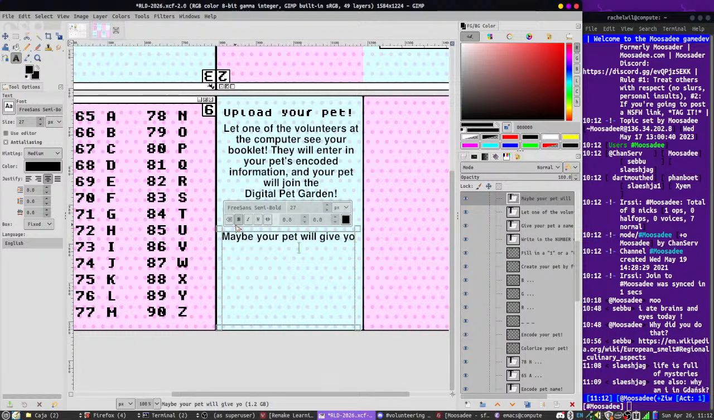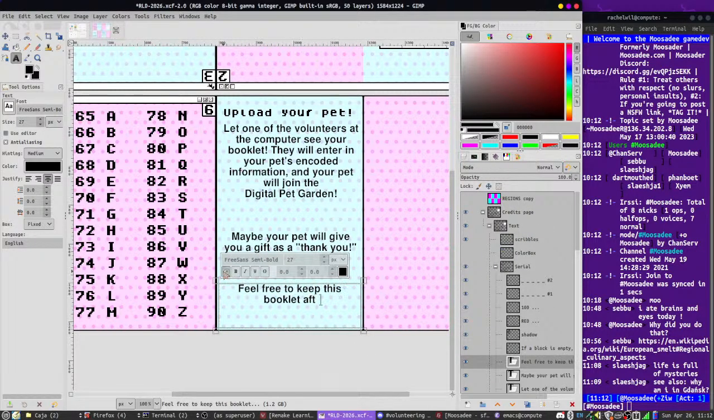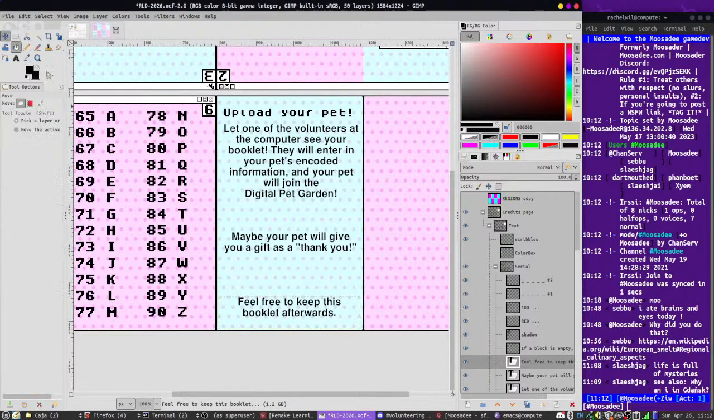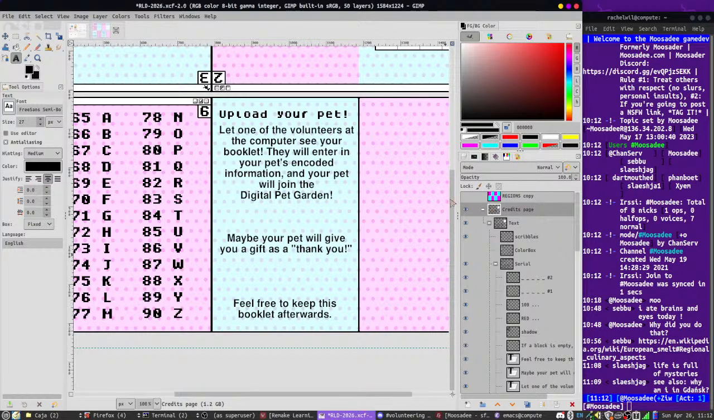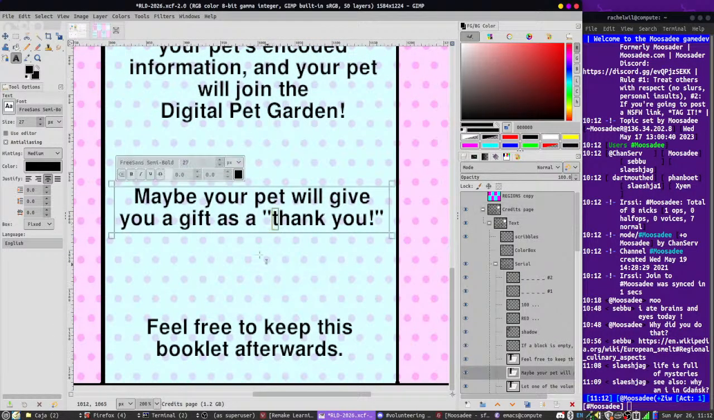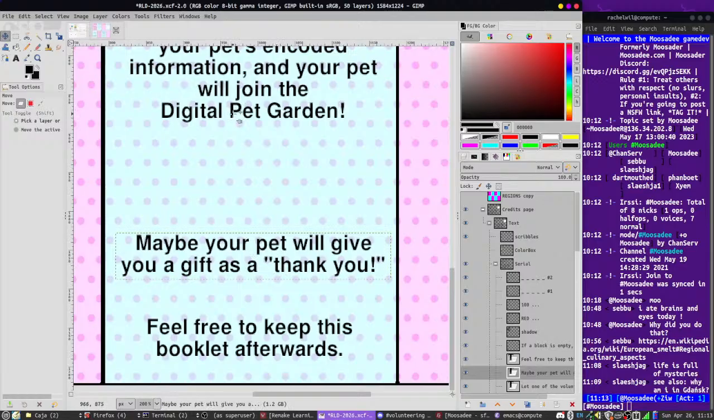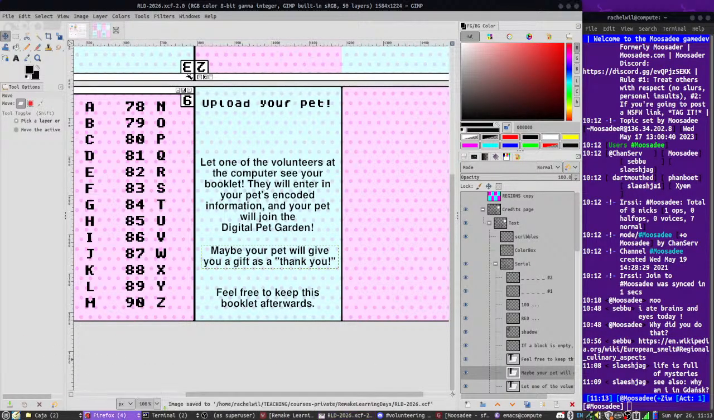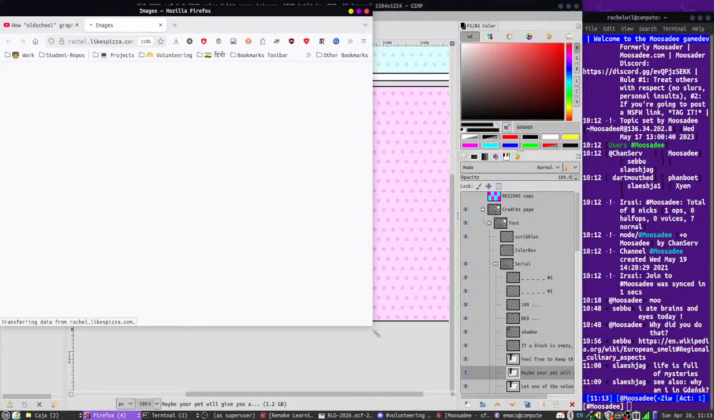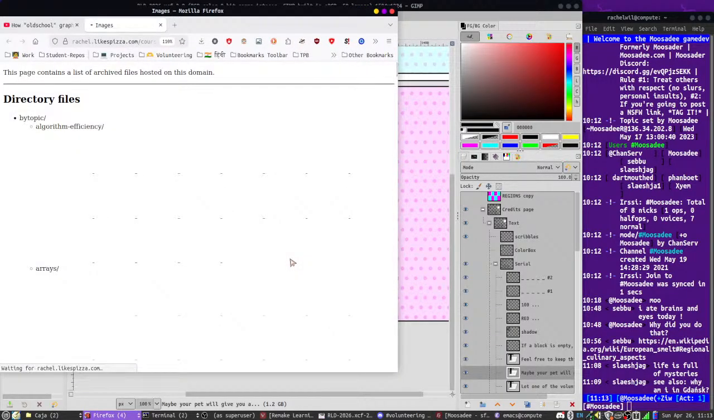Maybe your pet will give you a gift as a thank you. Feel free to keep this booklet afterwards. Yeah. I feel like if I put to remember your pet by, it sounds like your pet died. Well, okay. I might draw a little computer, or I might grab one of my computer drawings, because I do have a place where I keep all my images for my courses, so I don't have to rely on hosting them on Canvas. Let me also check my phone real fast.